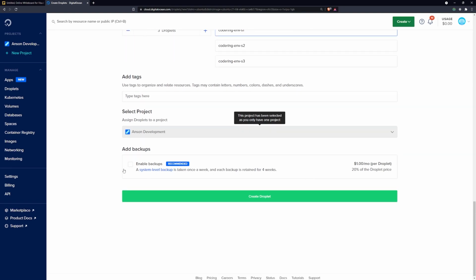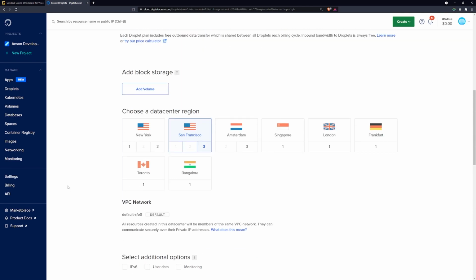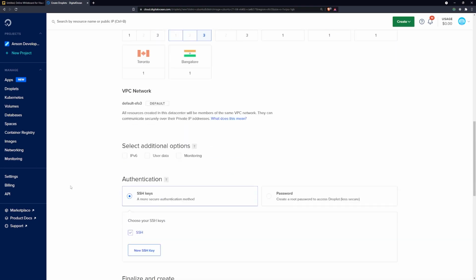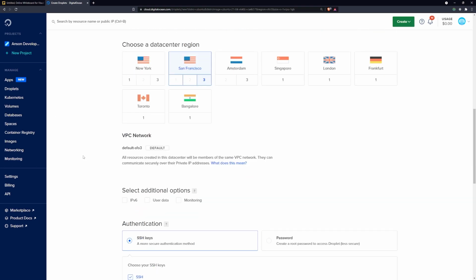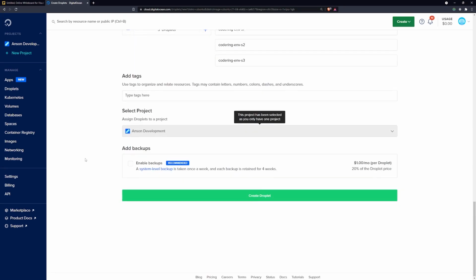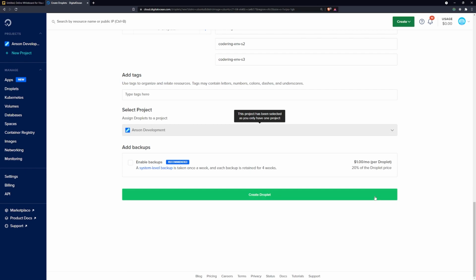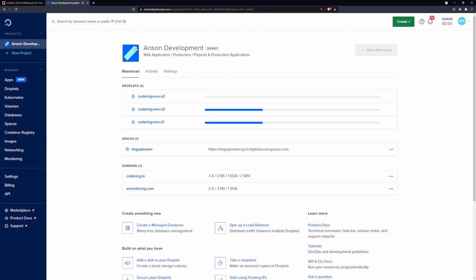We'll skip the tags, no server backups, and everything should be good. Like I said, just make sure you have the SSH key. When you click on your SSH key, there are instructions there. It's very easy, and if you already have one, then you can just use that. I'm going to click on create droplet. So this should create all of those virtual machines for us.